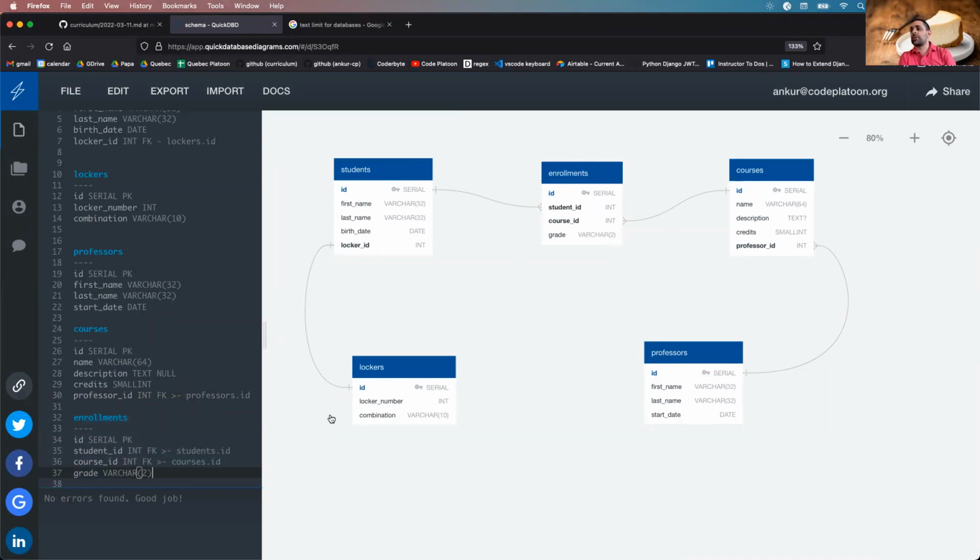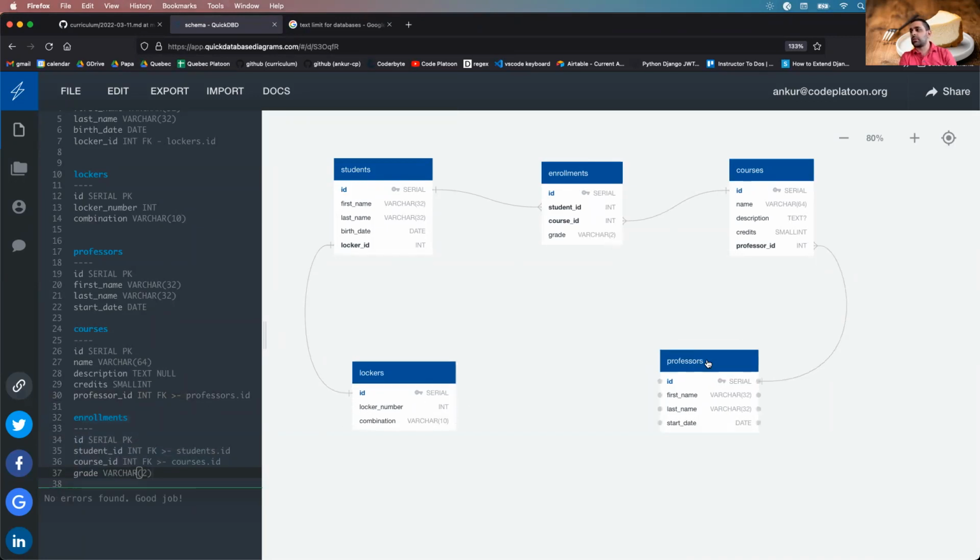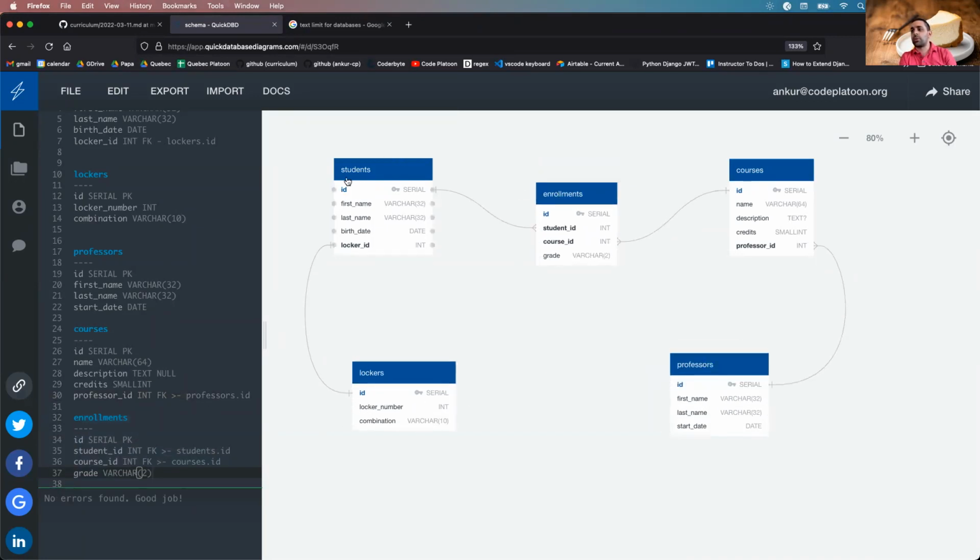Okay, so enough time on our schema design. I think we understand the links here. So we highlighted a one-to-one relationship with students and lockers. We highlighted a foreign key relationship or one-to-many relationship between courses and professors. And then we highlighted a many-to-many relationship with students and courses. It all comes down to what you're trying to model for your system.